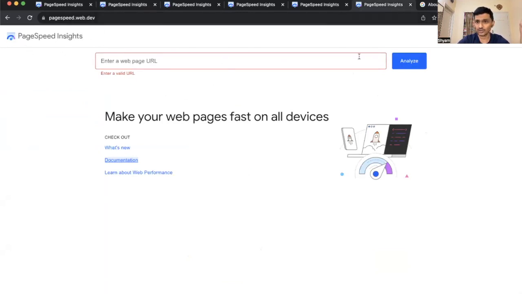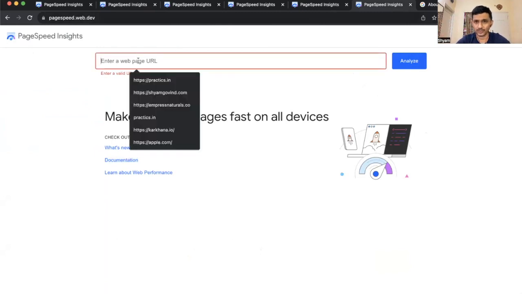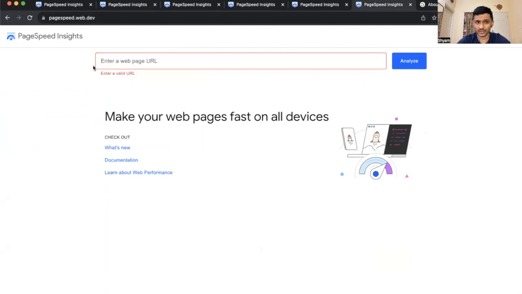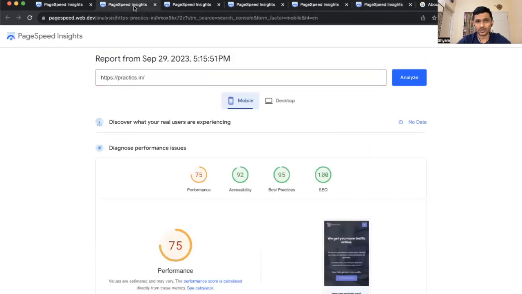When you open it, this is what you see. You'll see a blank box where you can put in the URL. So you just put in your URL here, right? And then you click on analyze. Once you put it in, you will see a result. And this is typically what you would see.